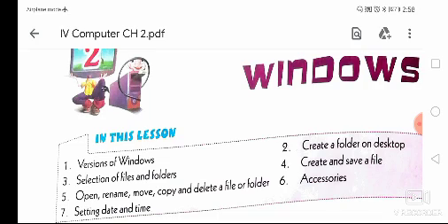Okay, welcome to the new session of 4th class computer chapter 2. This is our second chapter. Our chapter name is Knowing Windows. What is Windows? Windows is an operating system. Then what is an operating system? The operating system controls all activities related to operation in a computer.